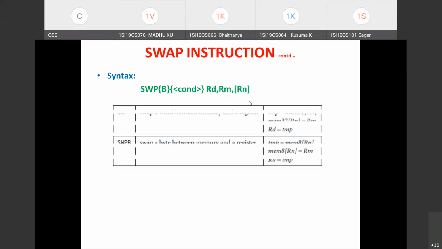In this table you can see the two types of swap instructions supported. SWP is one mnemonic and SWPB is another mnemonic. SWP swaps a word between memory and the register, that is, a 32-bit transfer takes place between memory and the register. SWPB swaps a byte between the memory and the register.